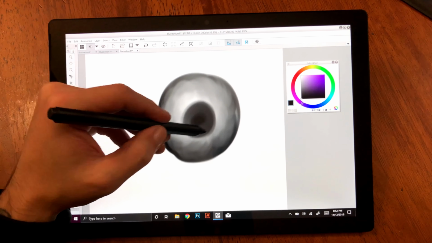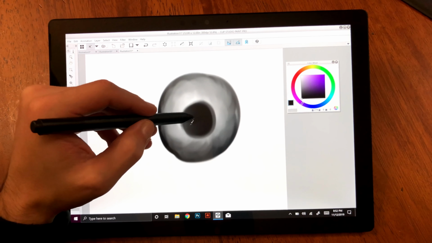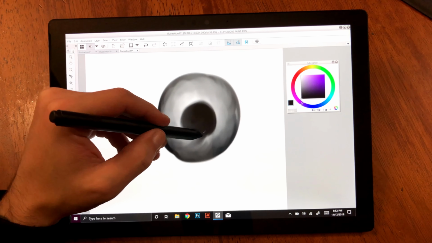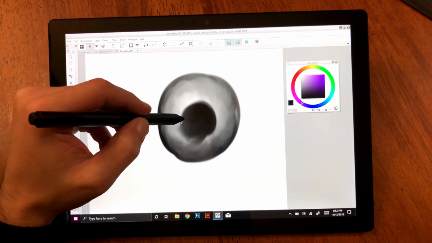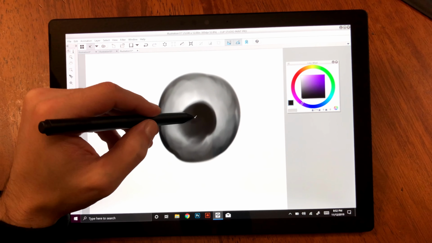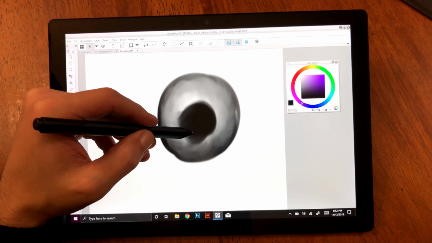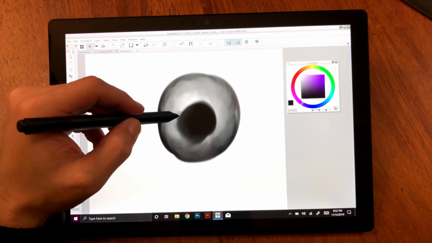I do find both to be comfortable and ergonomic in hand. In one area, the slim pen is more ergonomic because of its button placement. So if you do use that button a lot, I think you will end up preferring the slim pen over the round pen. But at the end of the day, it really comes down to personal preference.